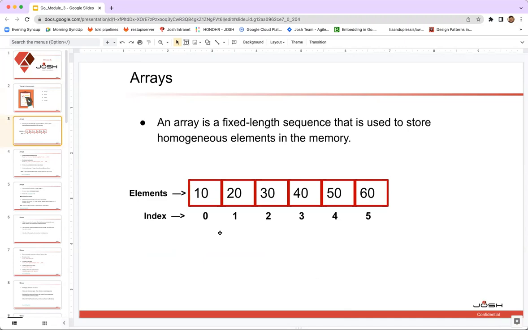Just like in other programming languages like C, Python, and Java, we also have arrays in Go. The definition is very similar: an array is a collection of fixed length of elements which are of similar type. As you can see in the image, the elements are stored in contiguous memory locations: 10, 20, 30, 40, 50, 60. This is an array of size 6.